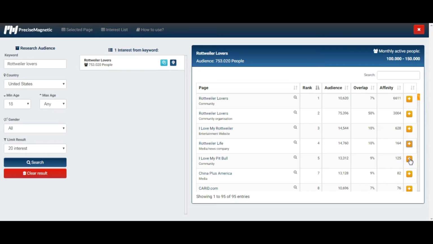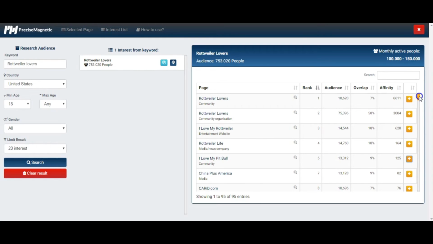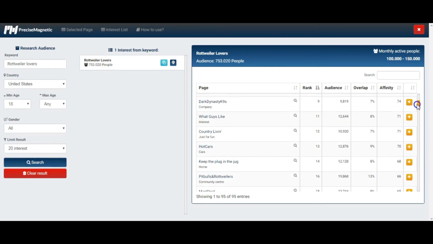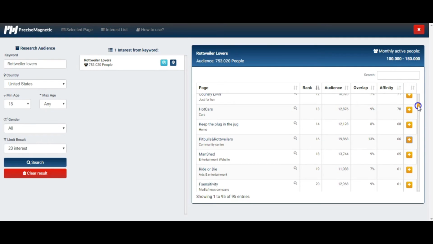Often people who love pit bulls will also love Rottweilers, two very strong, beautiful animals, so we're going to select that too. Now we go down and we have a look for Rottweiler Life, which we've already done. Let's keep traveling down. And pit bulls and Rottweilers. So there's a sub niche, two in one. Someone's already got a community centre page there. So let's keep going down and see if we can find anything else.